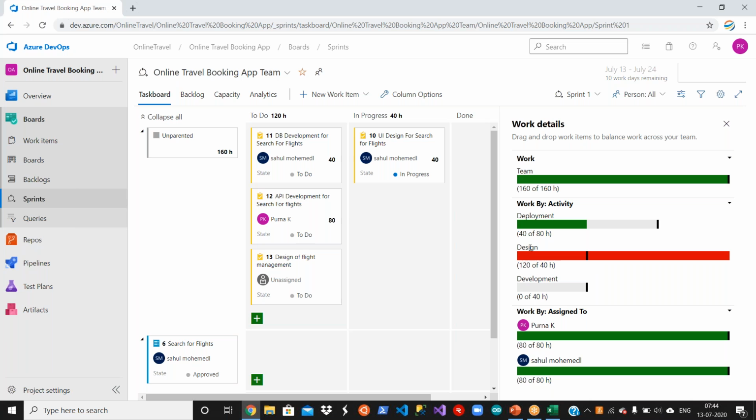Why is it showing that? Let's go to the design activity. Okay, how many tasks are in the design activity? Let's go and figure it out. How do you do this?